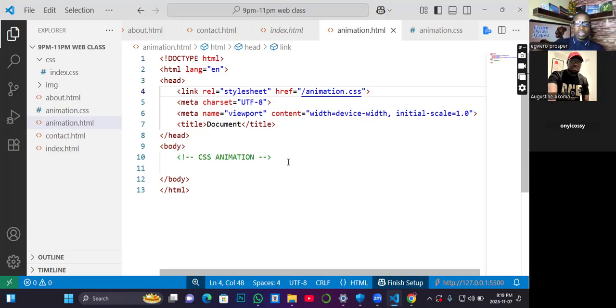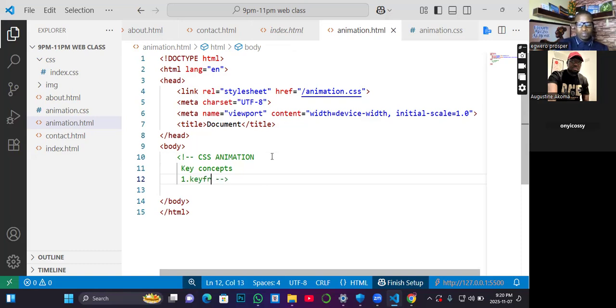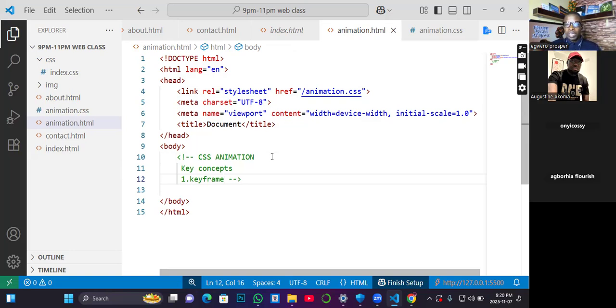So let's quickly talk about some of the key concepts of CSS animation. The first one is a keyframe. These are some of the terms you cannot escape when you are implementing CSS 3.0, which is the same thing as the CSS animation. So what is a keyframe?